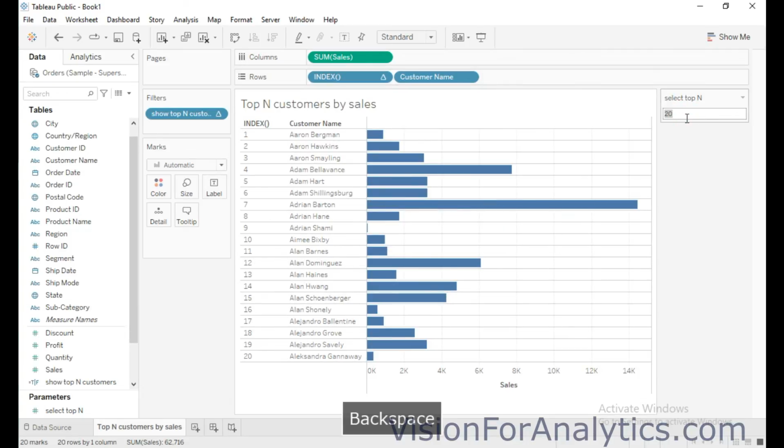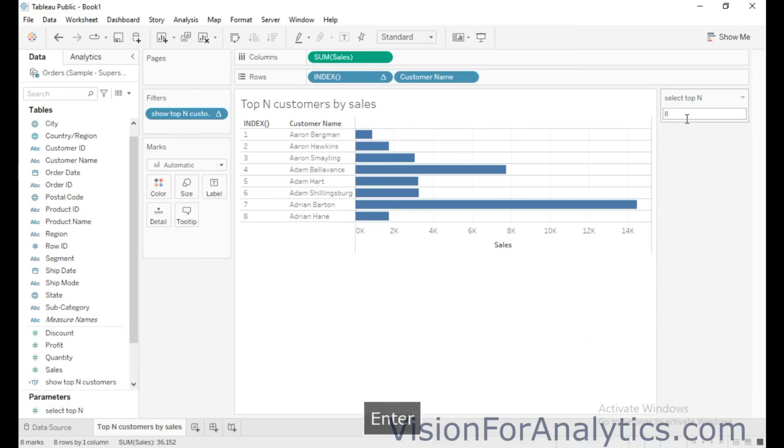If I select 8, then you will get the top 8 customers by sales. So this is how to use a parameter in Tableau.